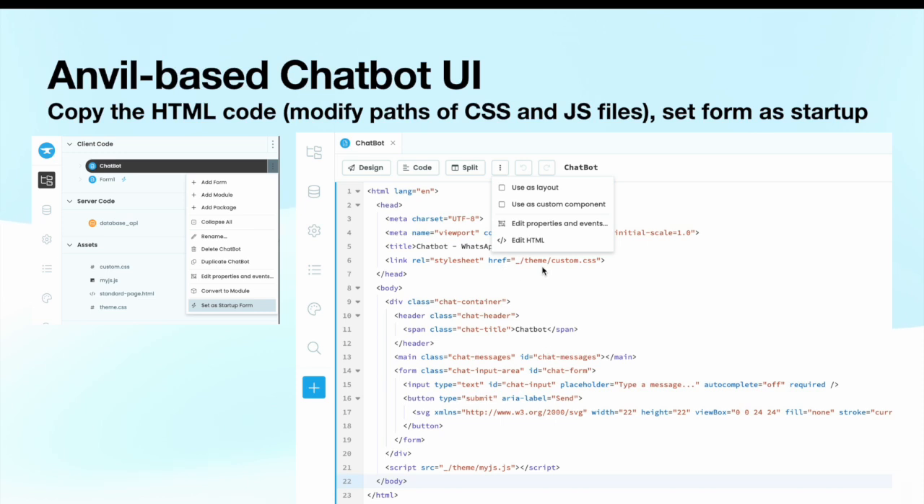The screenshot shows the HTML editor within Anvil, where we've pasted our chatbot's index.html content. Notice the lines with the link tag. The file name has changed to correctly access the CSS file. And also the script tag has the correct reference for the JavaScript file since it's now uploaded to Anvil. These paths are adjusted to correctly reference the assets within Anvil's theme folder.